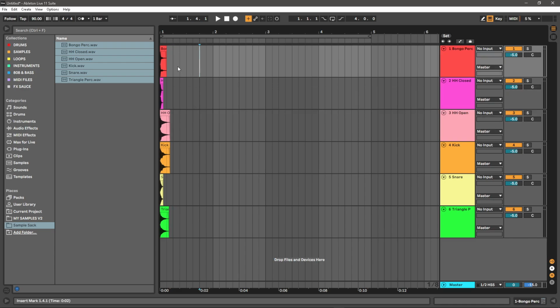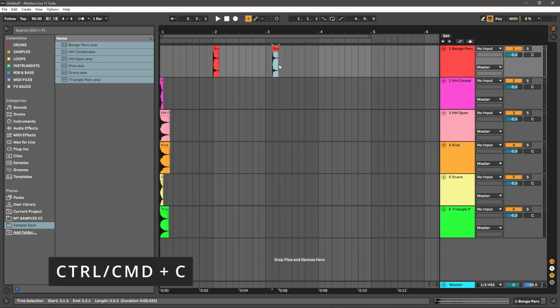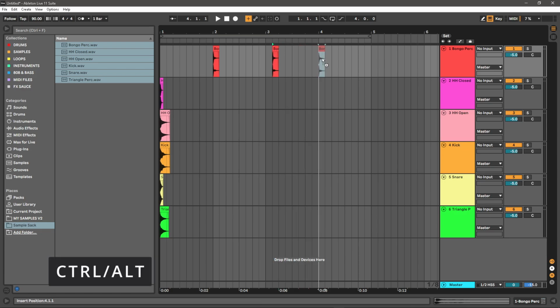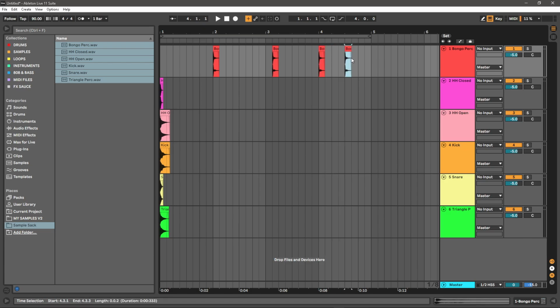Now when editing clips in the arrangement view, we actually have quite a few options. The most basic being Control-C and Control-V to copy and paste. That's going to be Command-C and Command-V if you're running on Mac. And we can also drag duplicates holding the Control on Windows or Alt key on a Mac and clicking and dragging. And that's going to create a duplicate without having to press Control-C, Control-V. Additionally, we can use the duplicate function to duplicate clips, and that's just going to be Control-D or Command-D.